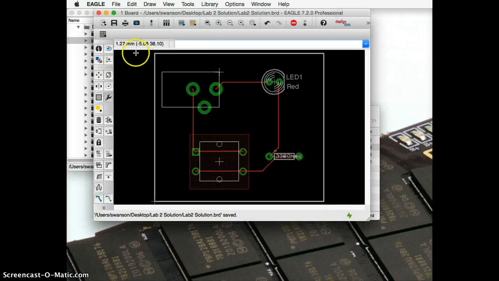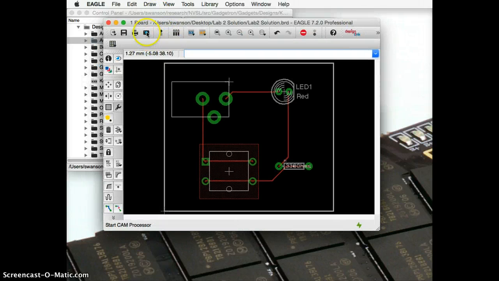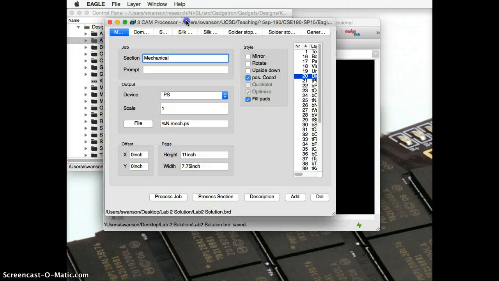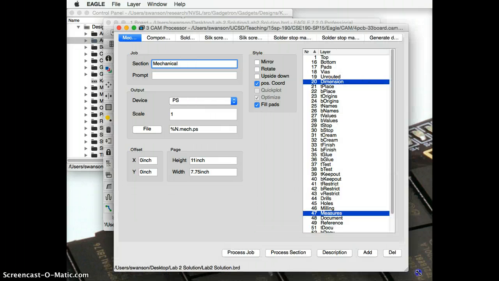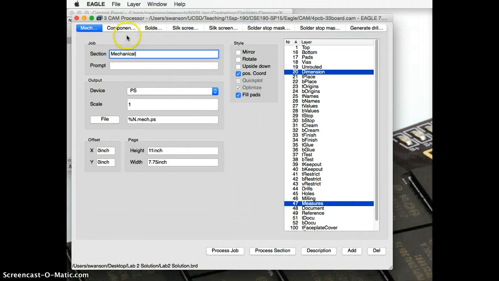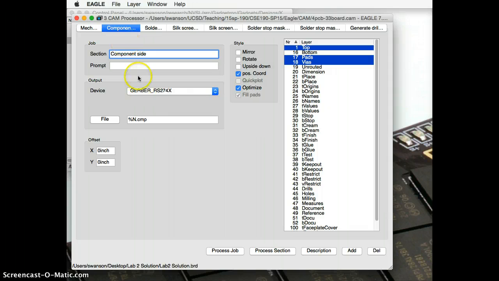Just switch back to your board and now select this little camera icon. This is the CAM processor. Click on that and it brings us back, and now we can see what's going to go on. So each one of these tabs across the top represents a different output file that the CAM processor is going to generate.